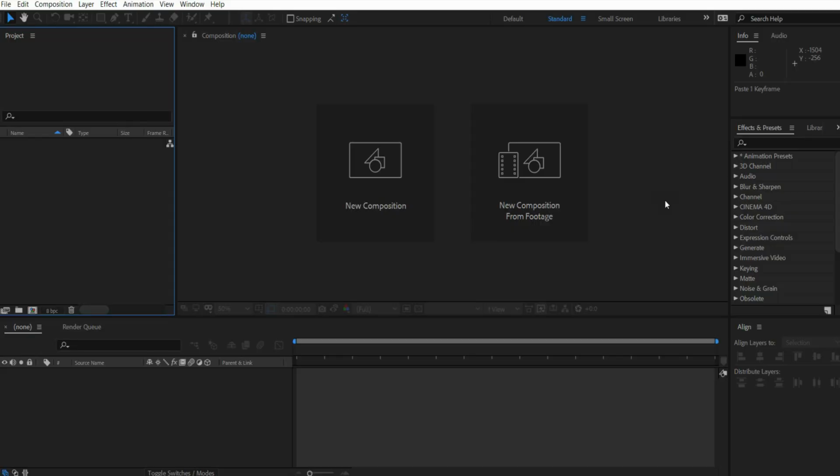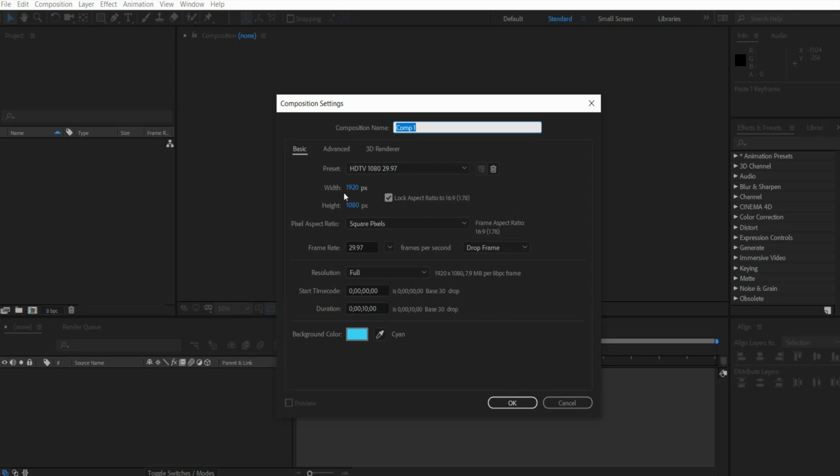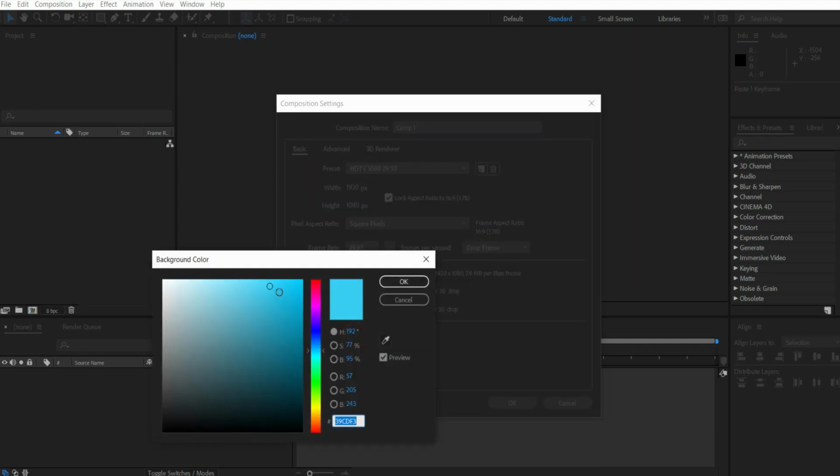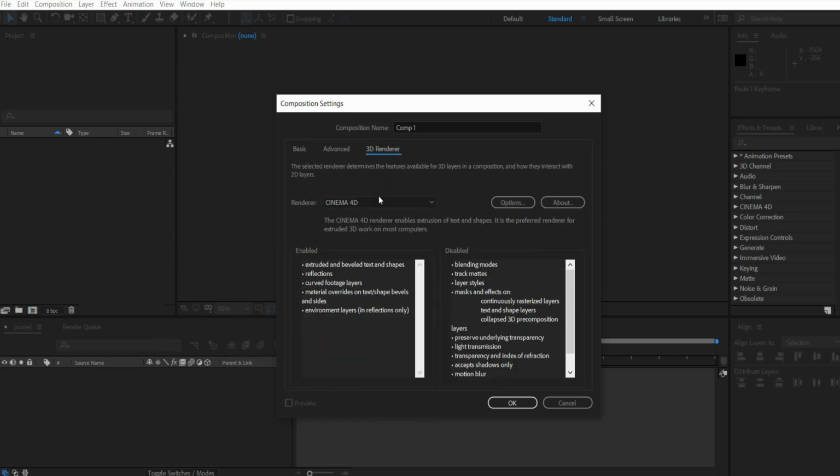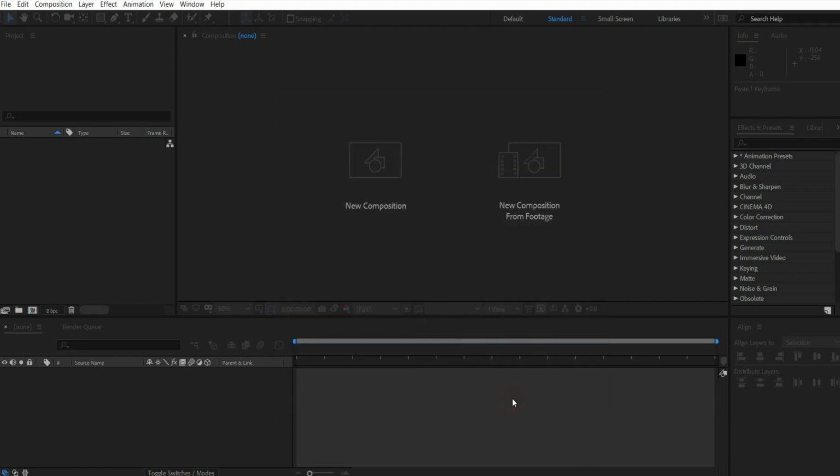So first thing we will do is create a new composition. Press Ctrl N on your keyboard. Make sure your width and height is 1920 by 1080 and choose a background color. I have chosen blue. Click OK, and in the 3D renderer make sure you are working on a Cinema 4D renderer. Click OK.